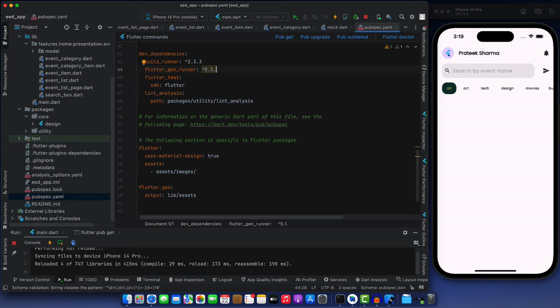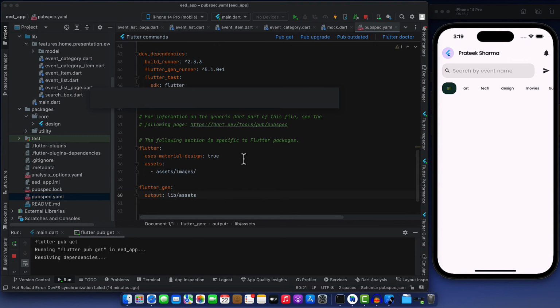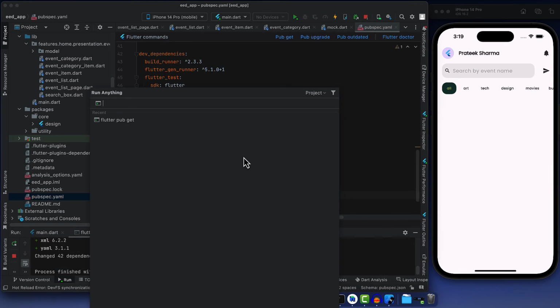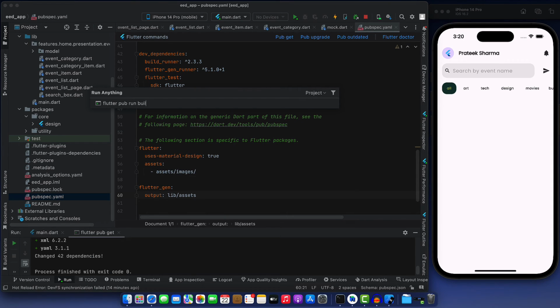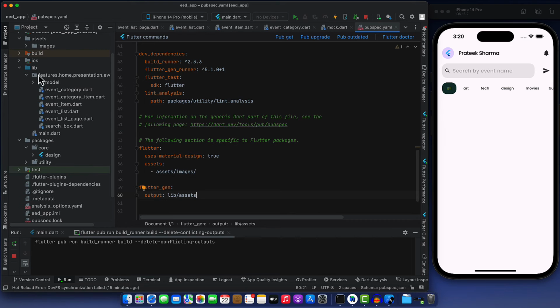So let's say this is the version for this, and now I will run the flutter pub get command. Okay, flutter pub get is run. What we need to do is run another command which will trigger the build runner. So that would be flutter pub run build_runner build --delete-conflicting-outputs. Okay, now let's run it and let's see the changes.